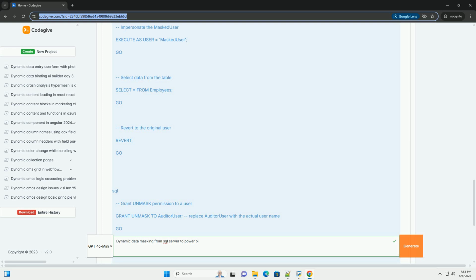Performance issues: monitor SQL Server performance after implementing DDM. If you experience performance degradation, consider optimizing your queries and indexes. The impact of DDM is usually minimal but can be more noticeable on large tables or complex queries.